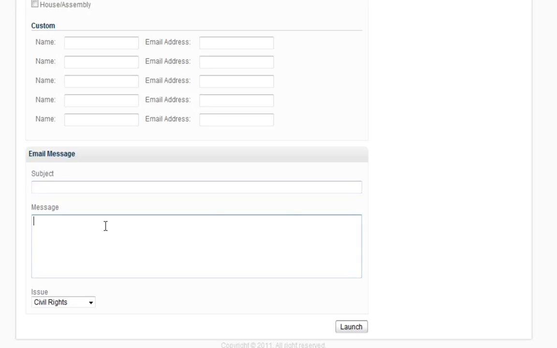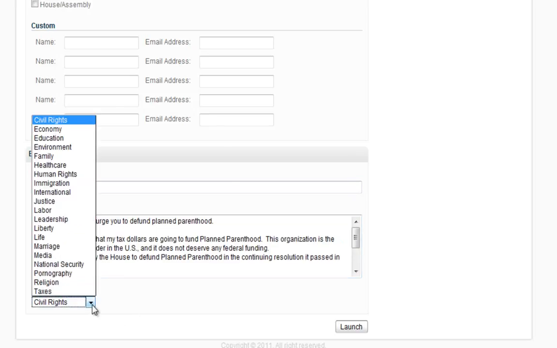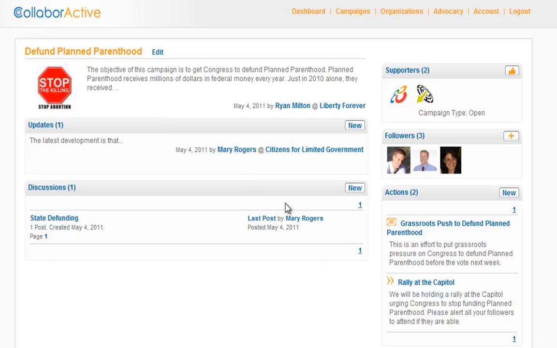Then, put in your own message. This will be customizable, so those who take action will be able to customize this message if they want. And then select the issue. And this issue relates to pro-life. Then click Launch. Both actions now show up on the campaign view page.